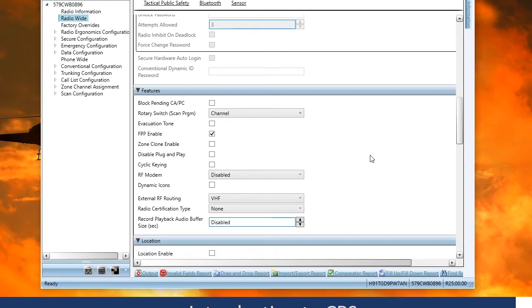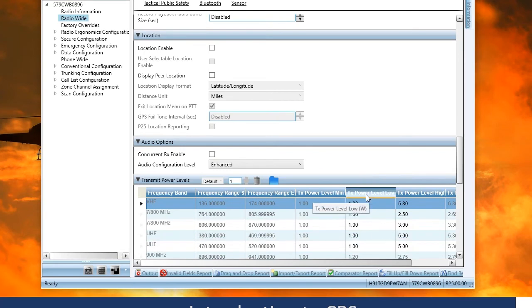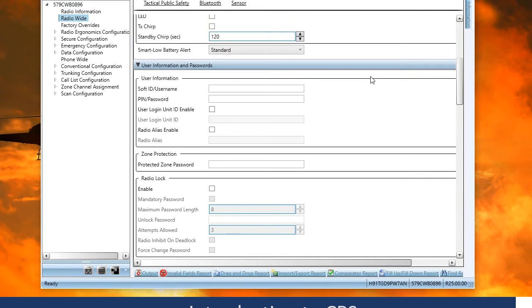Okay, and then some basic information here. Now, the TDFM 9000 series radio has some things that other radios don't. Rotary switch, some timings, might have FPP enabled. So there's some information in here. Again, for the most part, you are not going to need to be in this area other than to know that it's here and to look around and see what's here. We encourage that.